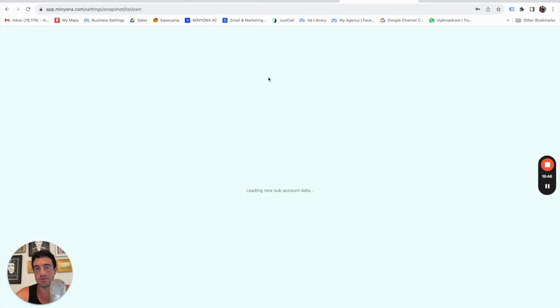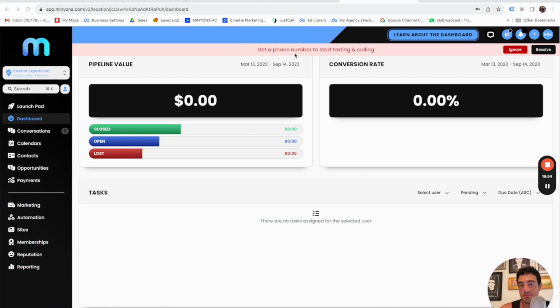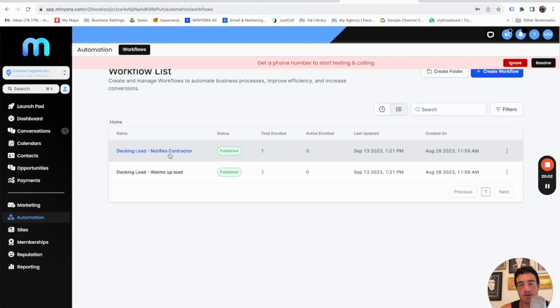So it says it was loaded. So we're going to go over to the decking company. And there are some, by the way, some things I still need to do, even though I had started running their ads already, but I'm just going to do some things on the fly. So let's see if it did, in fact, apply those changes.